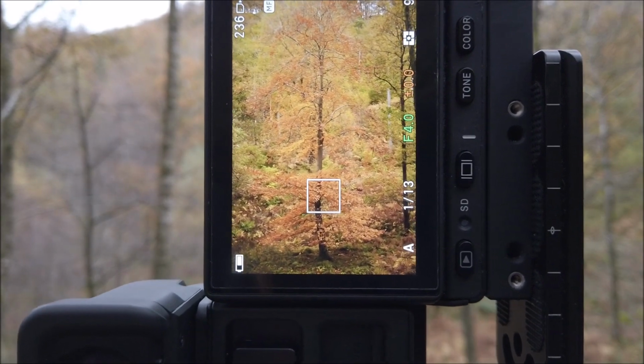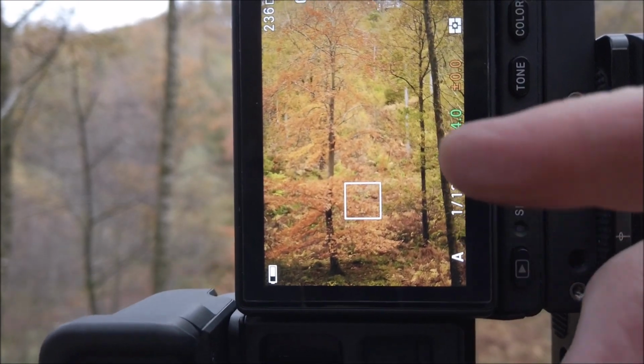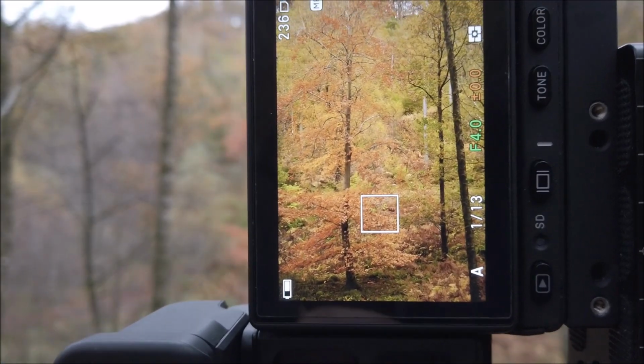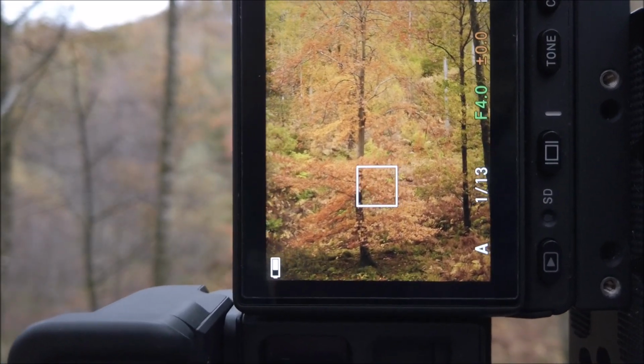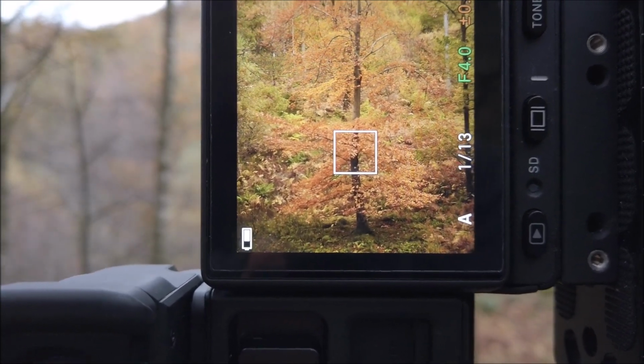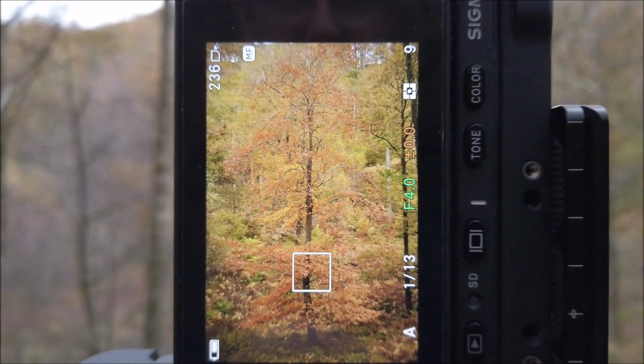And what I'll do is if I come to the right, hopefully you can see that I've now got another tree that creeps in. That's bothering me because it's quite a strong object. So what I'm trying to do is trim it out as much as I possibly can.